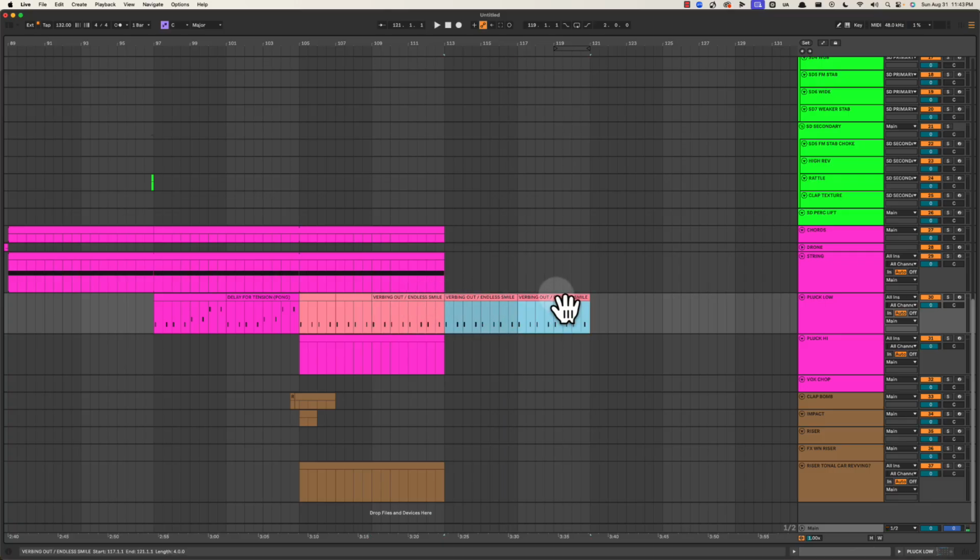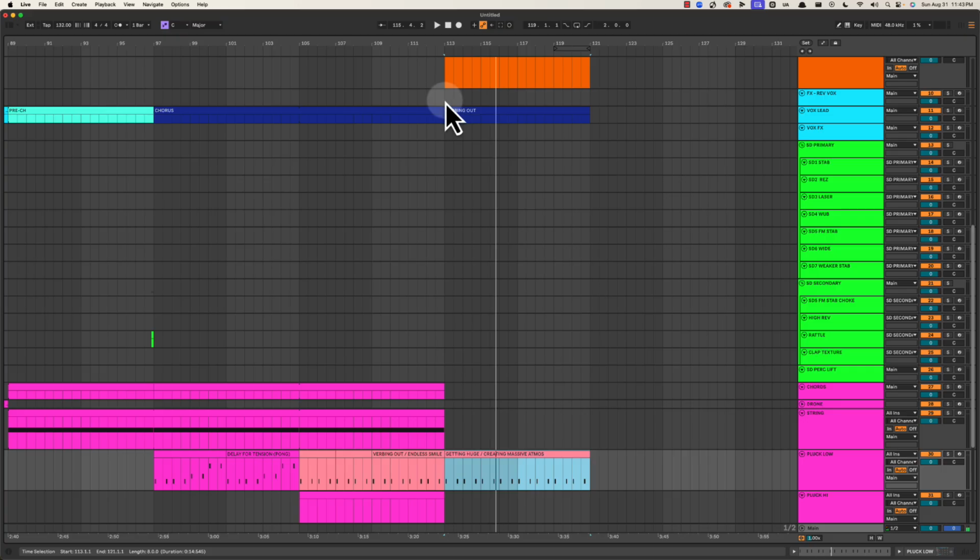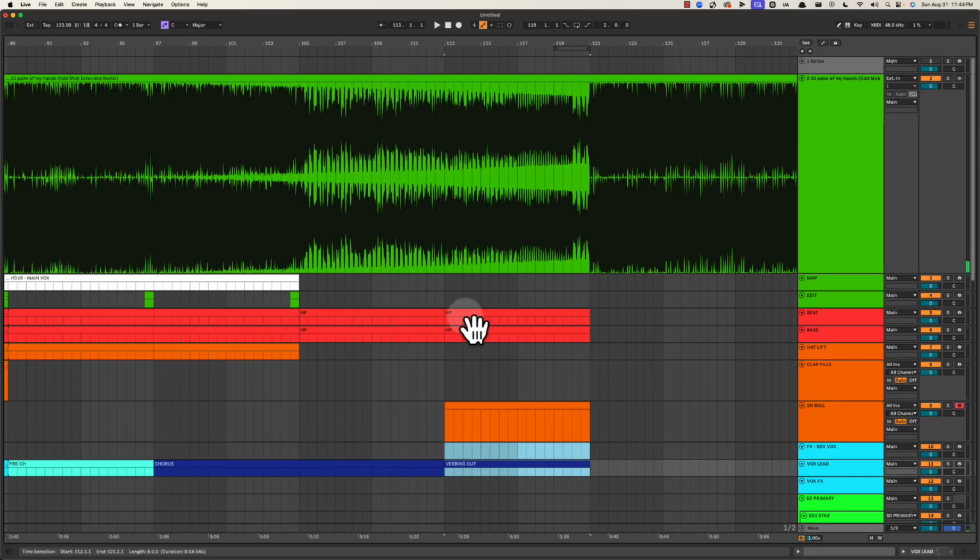This sound right here, the pluck low, this thing is getting huge, creating massive atmosphere. Okay, vocal still relatively clear, but let's go from top down. So we've got the kicks.